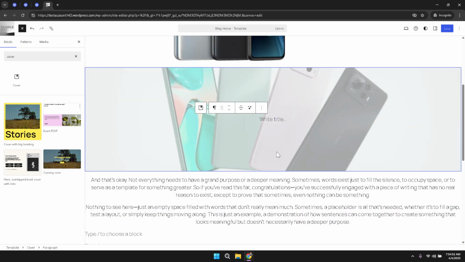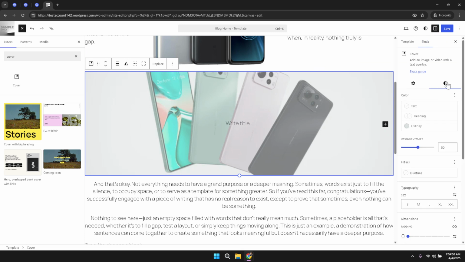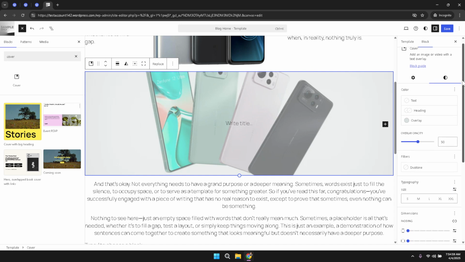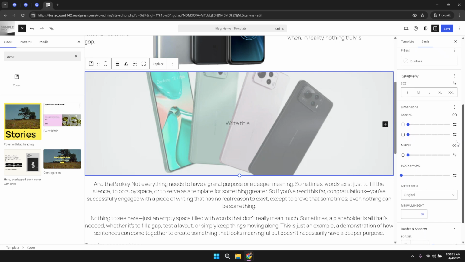Next, look toward the top right corner of the editor where you will find the settings panel. Click on this panel to access a range of customization options. Within this panel, select the Style tab to uncover further styling choices. The Style tab is where you can modify elements such as font, color, and other visual properties to ensure consistency with your brand or design theme.